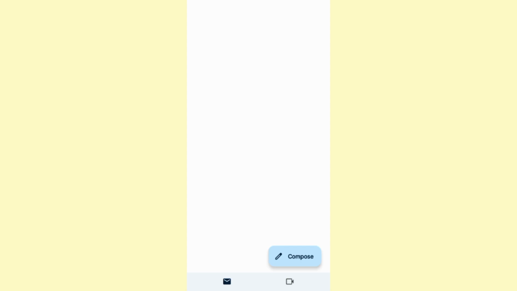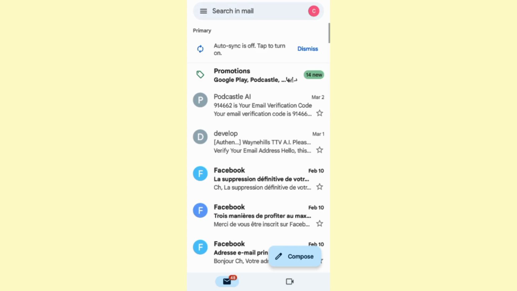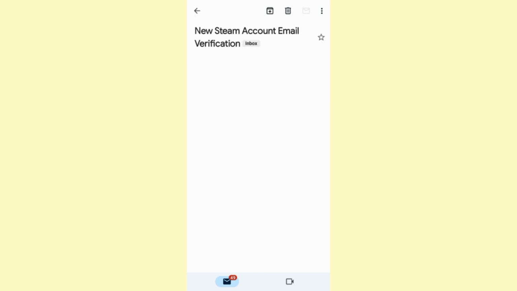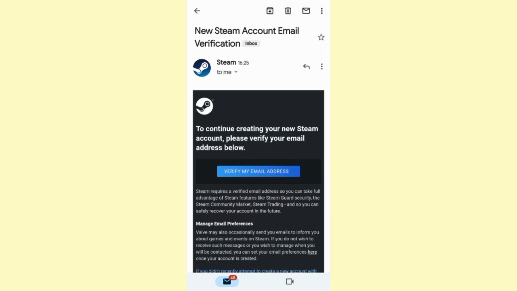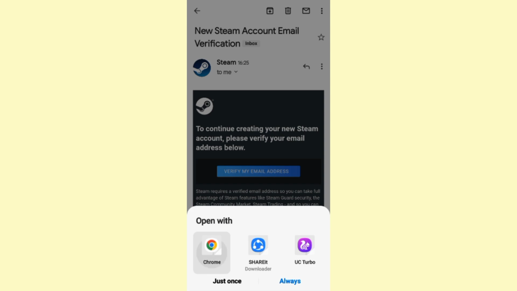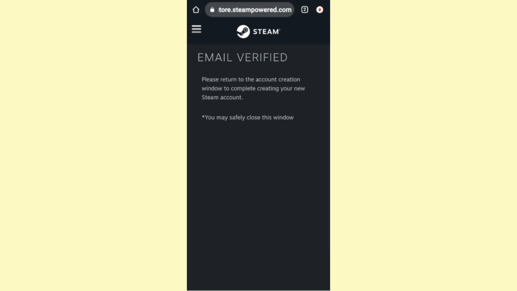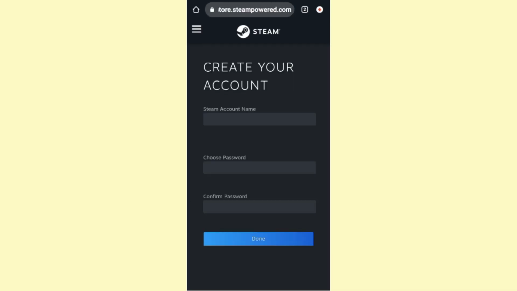Let's go ahead and open up Gmail, refresh this page right here, and we have it, this one right here. So click verify my email address. As you can see, it tells you that the email has been verified, and it tells you to go back to the account creation page that we were just on, this one right here. As you can see, it has been refreshed.